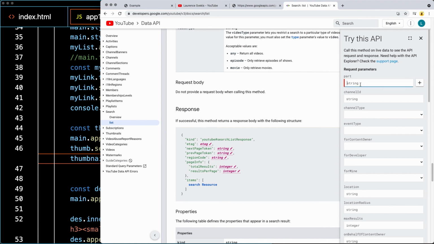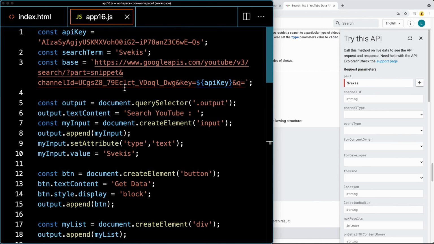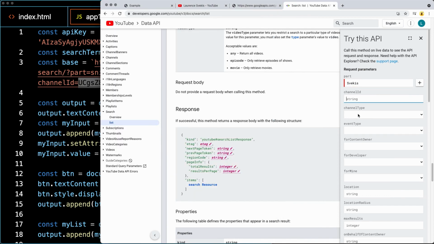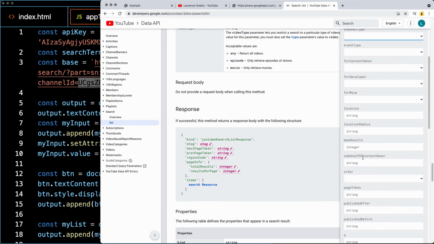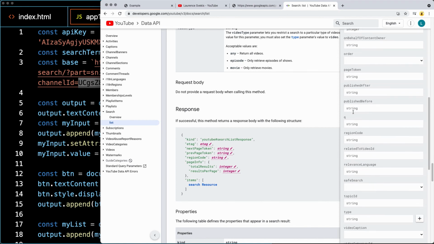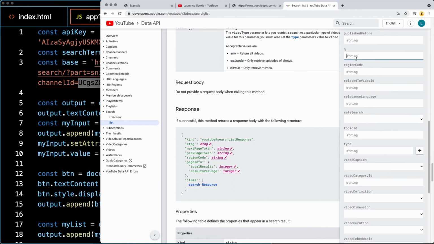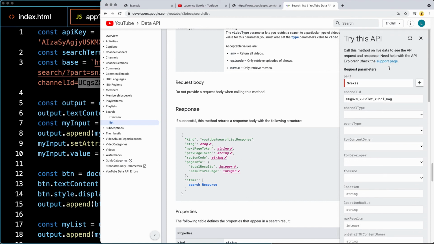So you have all of these different parameters, and there's also the try the API. So we've got the API, the string value that we're searching, also the channel ID that we're using. So let me get that channel ID so we can add that in. You can add the channel ID, the channel type, so this is a drop down, and event type for developers. So you can add in and customize all of these. And there's our query string.